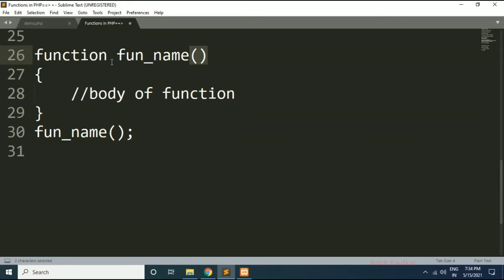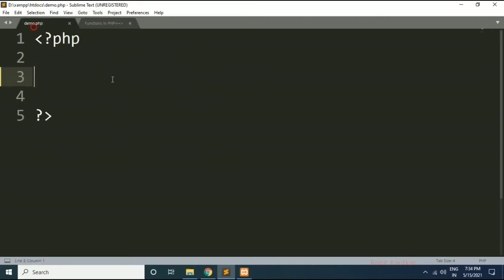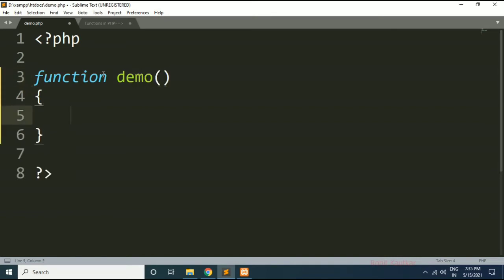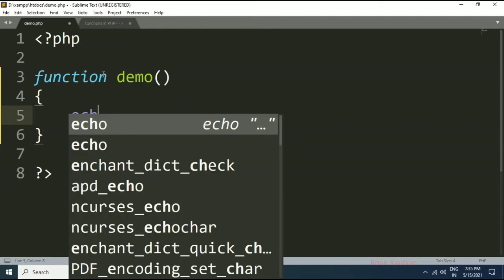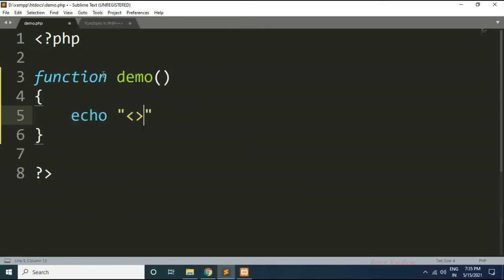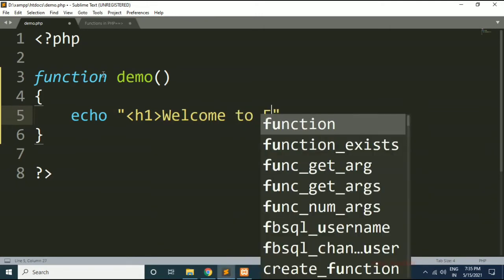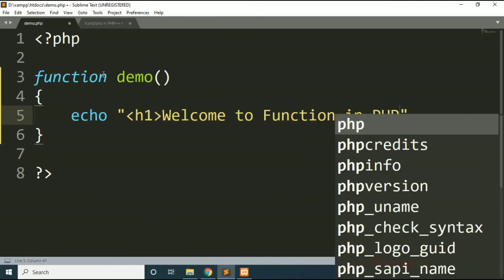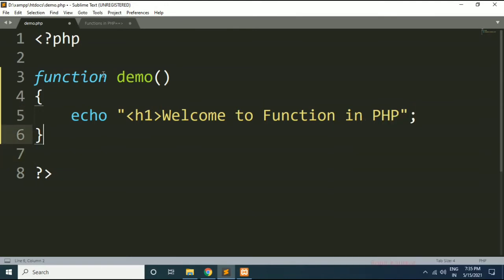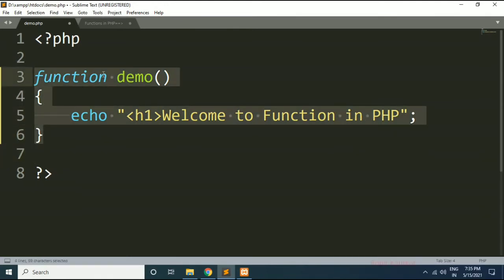So now I will show you an example of how to create a function and how to call a function. First of all I will create one function, function demo, opening closing round brackets followed by a pair of curly brackets, and here I will print one message, let's say, welcome to function in PHP. Okay, now friends, our function is ready.